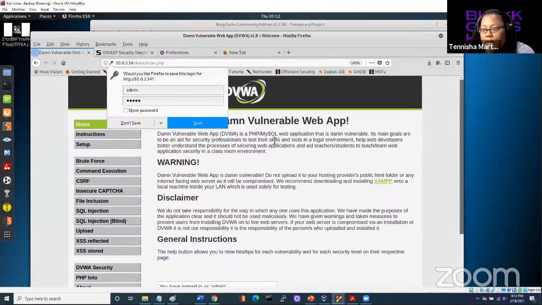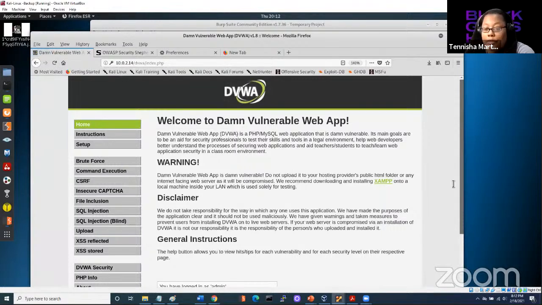So Damn Vulnerable Web App, like WebGoat and like Security Shepherd, is just a different application that you can use to practice different types of activities. So now that we've logged in, we're on step number 53. We're going to click on Brute Force.